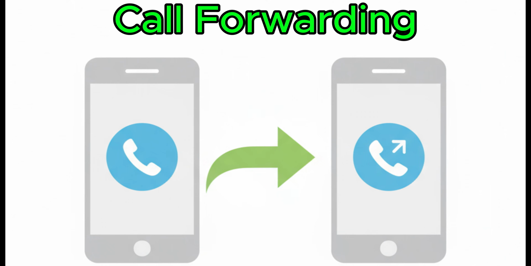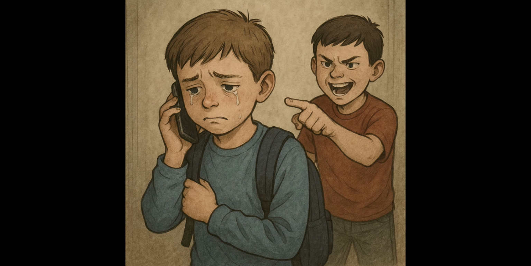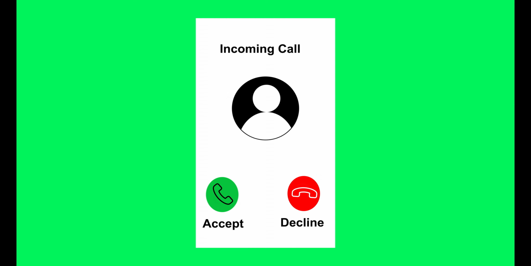Now let's start with the first method, call forwarding. This allows you to redirect your child's incoming calls to your phone. It is helpful if you doubt your kid is being bullied or scammed over a phone call. Here's how you can redirect calls.